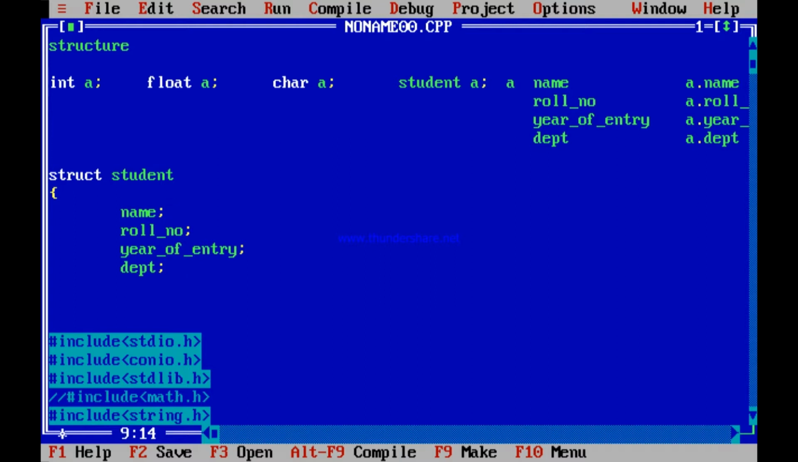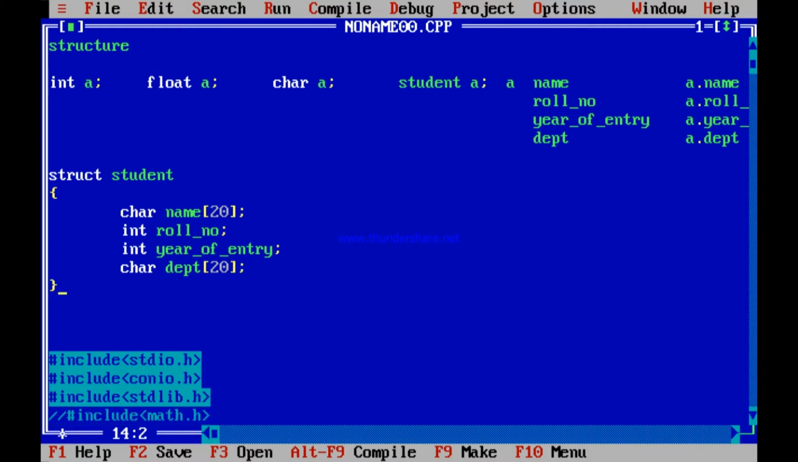Now name is a character array, so you declare that. Char name, maybe char name 20. Maybe int roll number, doesn't matter, int roll number. Year of entry is an integer, int year. Department is again a character, char department. Maybe a name should be 20, not 2. Similarly, department, computer science and engineering, maybe. So 20. So these are the features of a structure student.